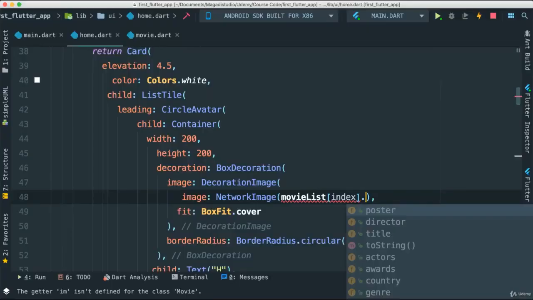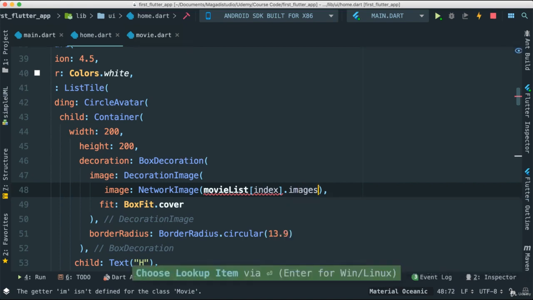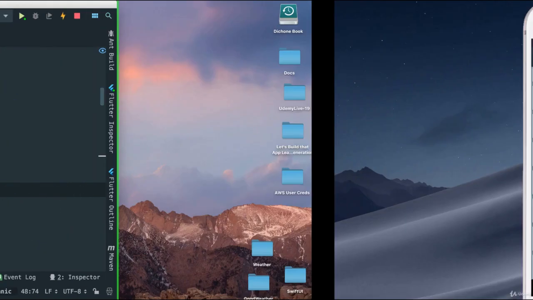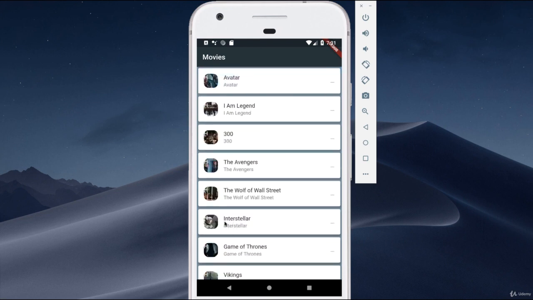So instead of a poster, we're going to go straight to images. There it is, it's going to be a list. And let's just go get the first one. Save this. And voila, you can see now we have our images. They're showing, they're very small, but still we see that we're getting the images pertaining to the movie.